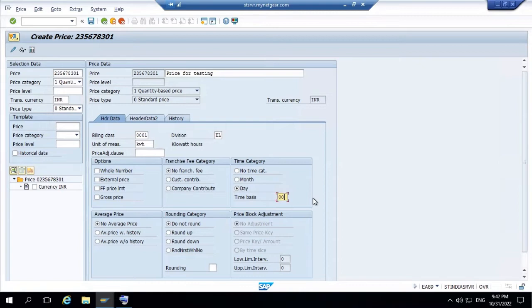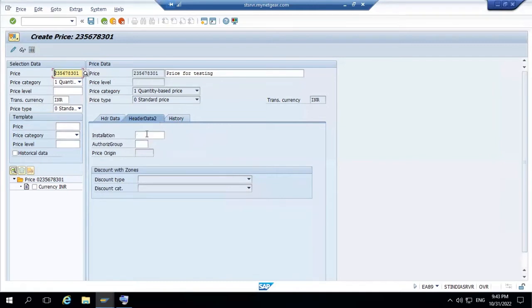It would be 00 starting from the base. You have other options as well, like you can go with the month and start the calculation from the 01 month. Then average price: no average price calculation. Rounding: do not round. As you all know, what is round up and round down. So we are not applying any rounding. Then we'll go to header data 2. Here we are not allocating to a particular installation, origin or authorization group, so we are not filling anything.